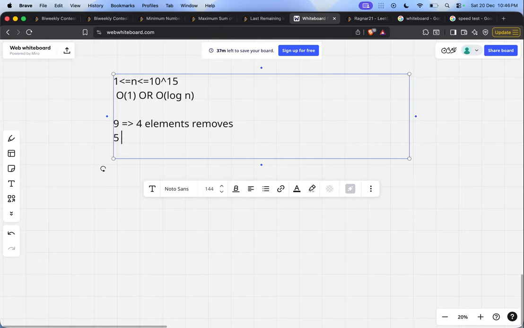Now what is the number? 5. 5 elements remain. Now from 5 again, how many elements will be removed? We have 5 elements, and every second element is removed. So the second element, the fourth element. So two elements. 1, 2, 2 will be removed. 3, 4, 4 will be removed, and 5. Right?